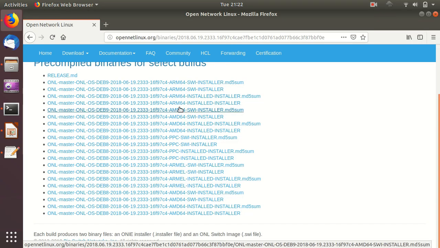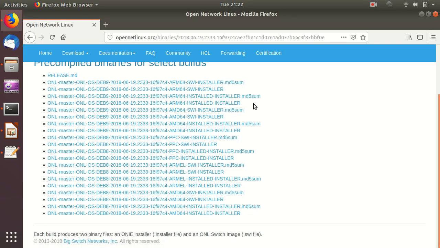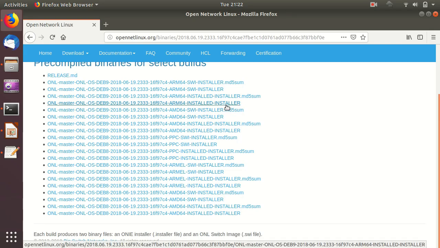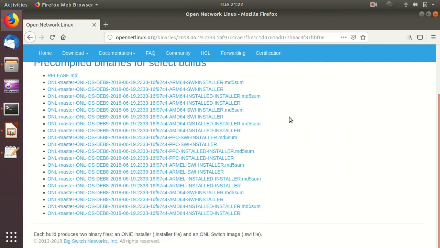Some of the bare metal switches come with a CPU board based on an Intel processor, or they may be based on some kind of PowerPC processor or just an ARM processor. So you have different options for the processor. Open Network Linux has been compiled for different types of CPUs, and based on the architecture of the processor and the CPU board, you need to download the correct version.